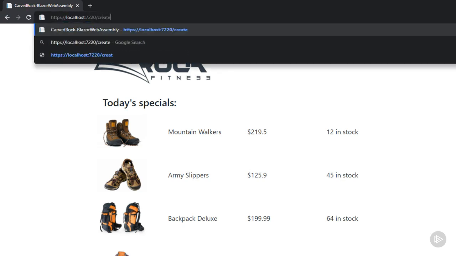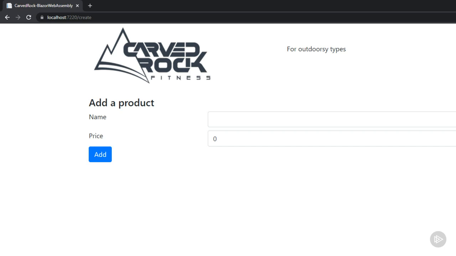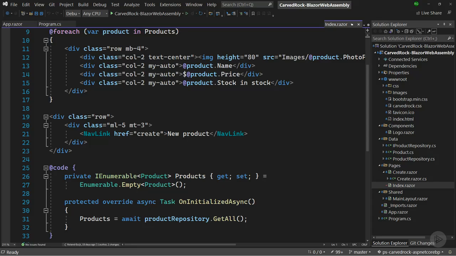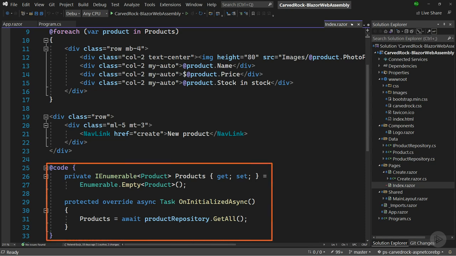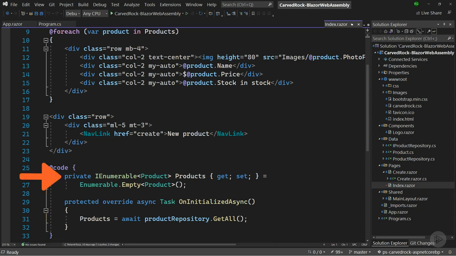When I go to /create, a page with the /create page directive will be rendered. Back in the index page component, there's also a code block in which the products collection is declared. Notice the for each statement that iterates over it. In the method OnInitializedAsync, the products are fetched from the repository and put into the property.